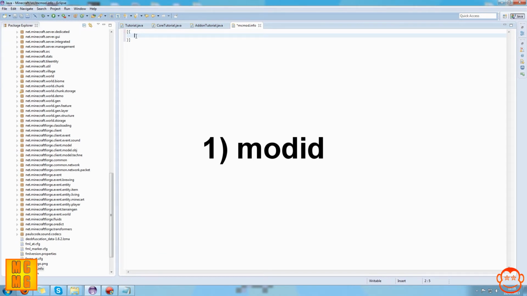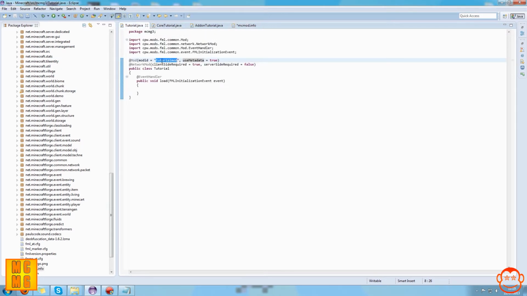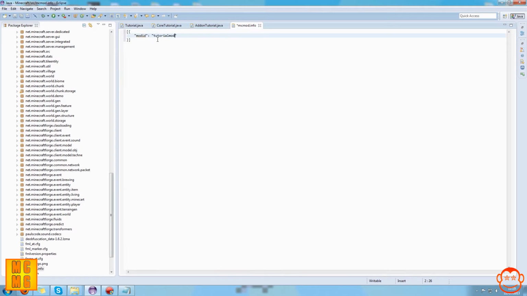So the first value we can have in there is mod ID, so we put speech marks, modid, speech marks, and a colon, and then we put speech marks again because it's a string value. We need to write the mod ID of the mod that we want this to be linked to, so it would be my tutorial.java mod, and the mod ID is tutorialmod, so you just copy that, paste it in between speech marks, and then you know in Java when you end a line you put a semicolon. For this you put a comma instead, so when you put a comma it means you want to go on to the next line, a different value.